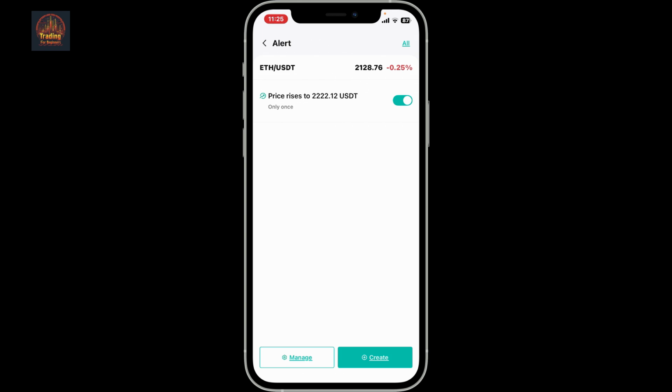If you want to disable the price alert, then you can come to this page and toggle off the button that you just created. So there you have it.